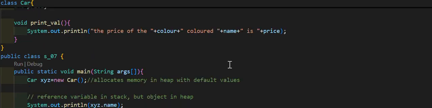So in the main method, I have created a card xyz. This is the reference variable, and the new card. As soon as I write this line, this will allocate memory in heap with default values. So as soon as I write this line, this will basically create an object of card type of class in the heap memory. Now there's a very fine detail here.